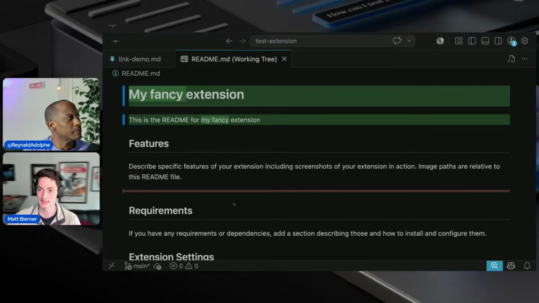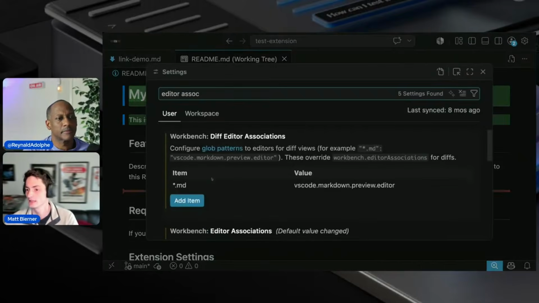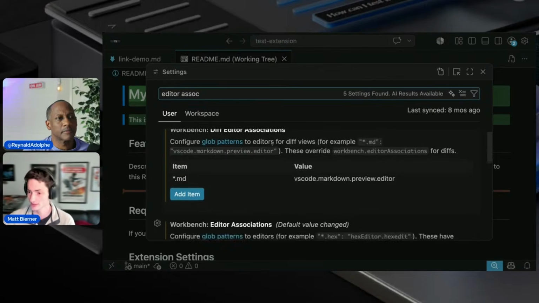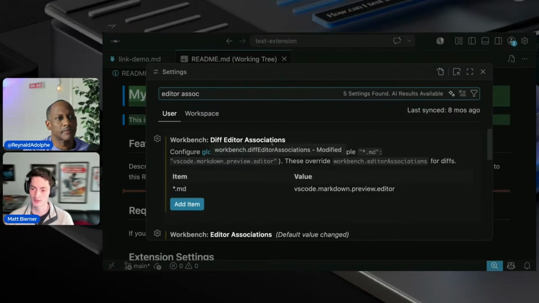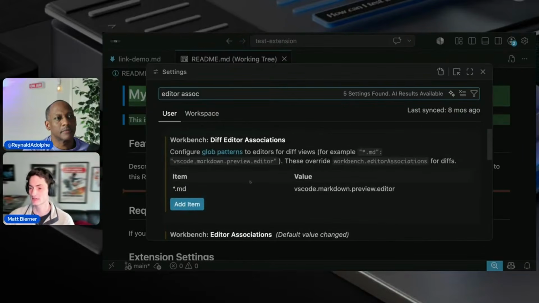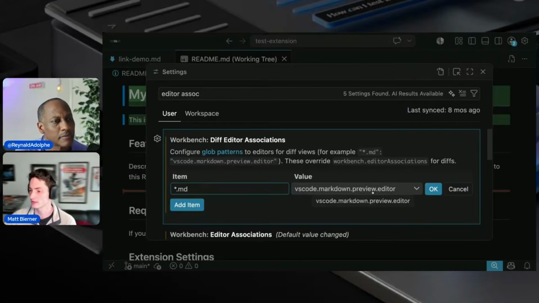So I can go to my settings here and then search for editor associations. And I want the workbench diff editor associations here. So this is what lets me configure what editor should be opened for my Markdown files. You can do this for normal editors as well, but in this case, I want the diff editor association. So it's saying when I open a diff, make sure you use this editor. And I've configured it here with a glob pattern that says anytime you see a Markdown file, so anything that is a .md file, go and use the Markdown preview editor.